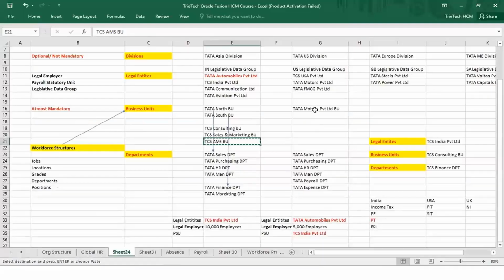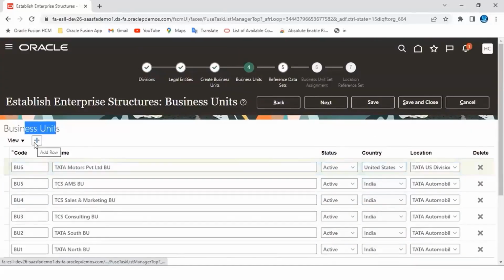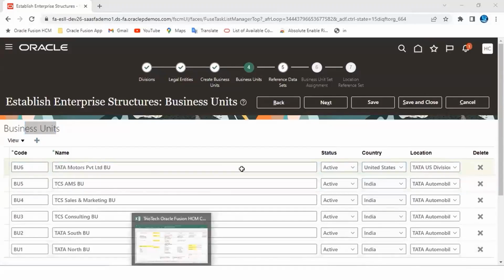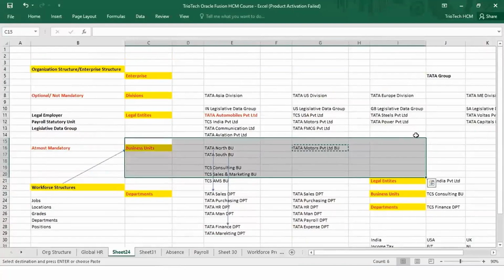Then I have Tata Motors Private Limited BU. This is in United States, let's say. In US. Then next in UK, next in Middle East. In whatever the countries, under whatever the legal entities, the business units you have, you have to go with a manual approach. Click on the plus icon, add row one by one, and all the business units of your client, you have to define in this particular tab, right?